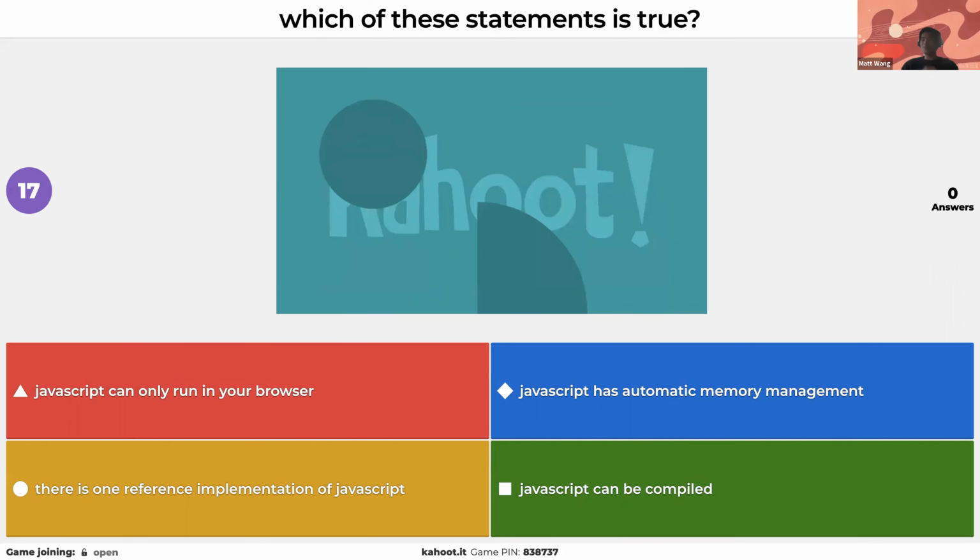Oh, this is the last serious question. Sorry, my bad. This is a multi-select. You have to select all the ones you believe are correct.